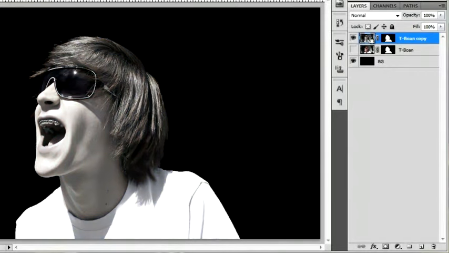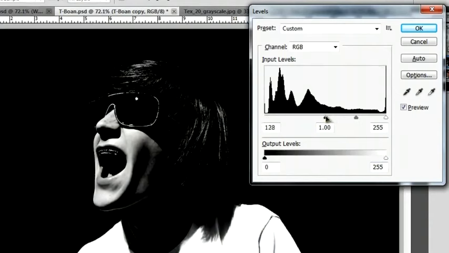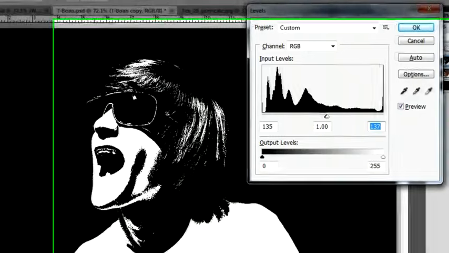And I'm going to desaturate him with Control-Shift-U, and then bring up my levels dialog. And I'm going to bring the blacks all the way towards the middle, and then I'm going to bring the whites all the way towards the middle. And that should make this washed out black and white effect right here.